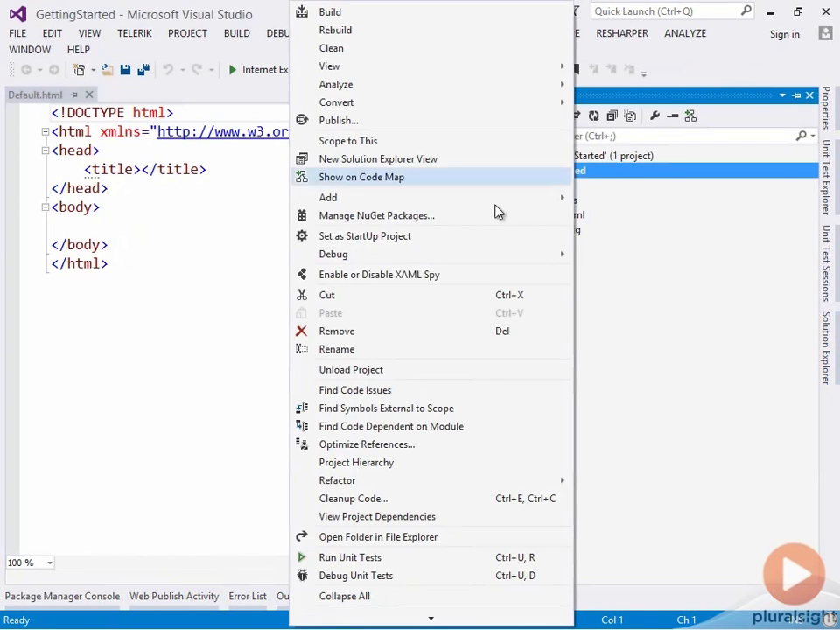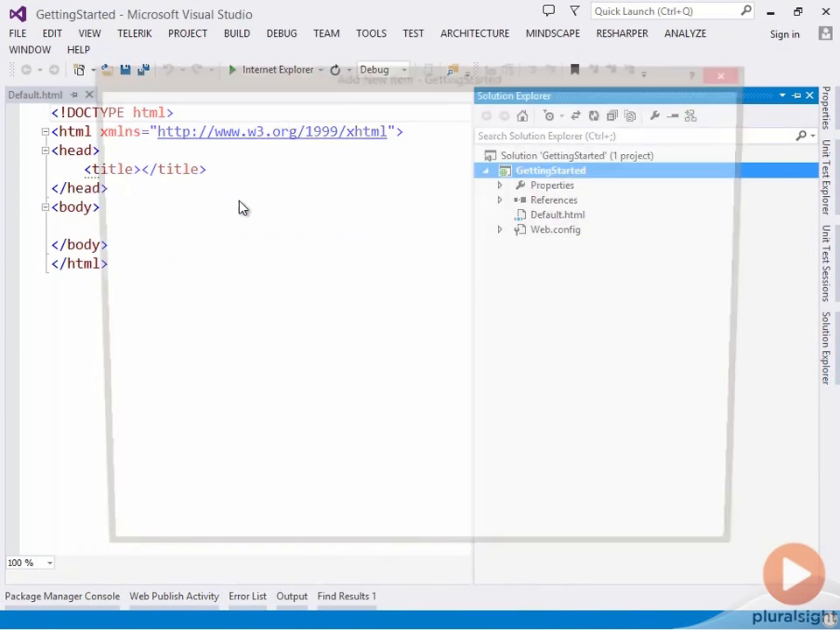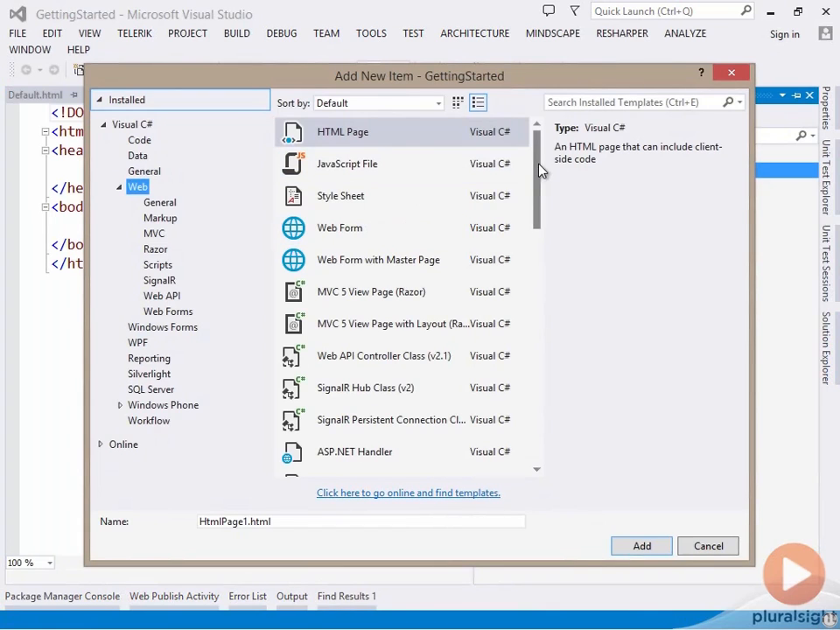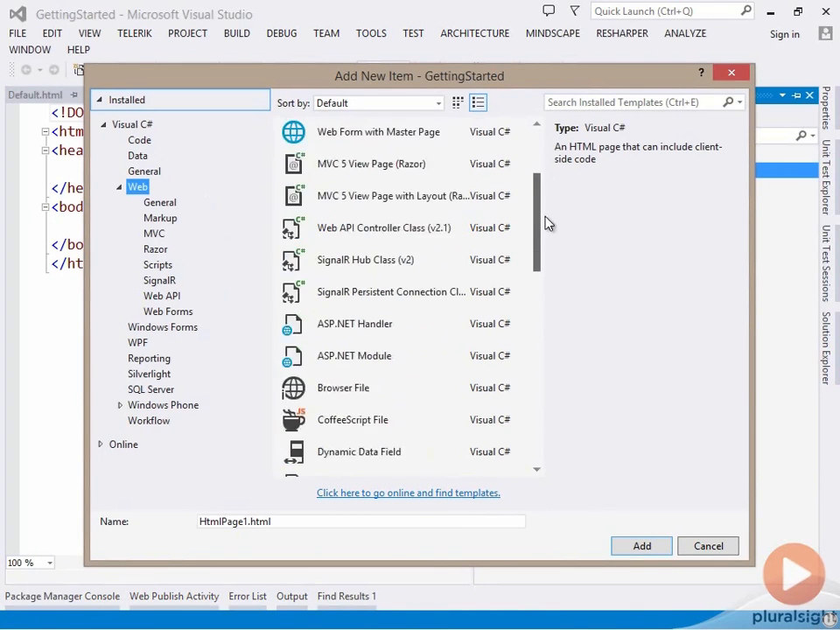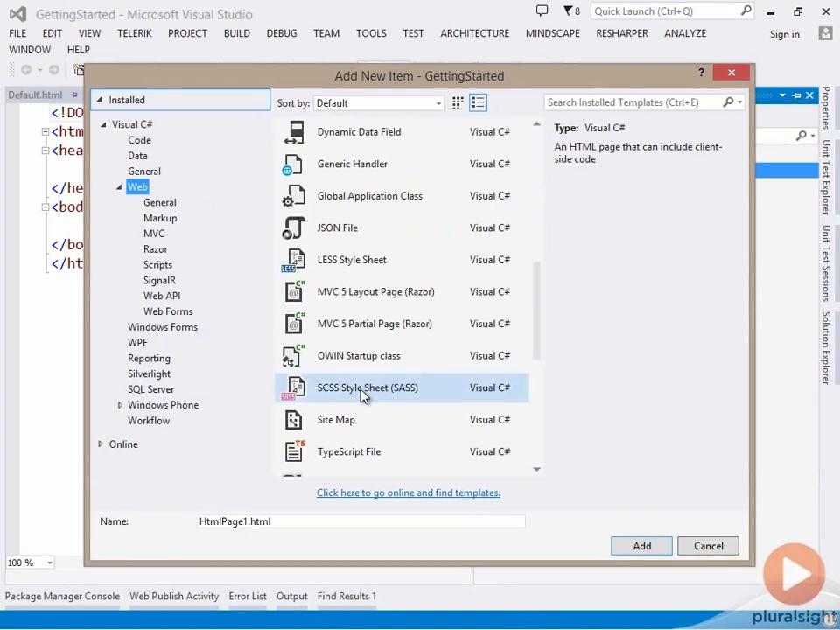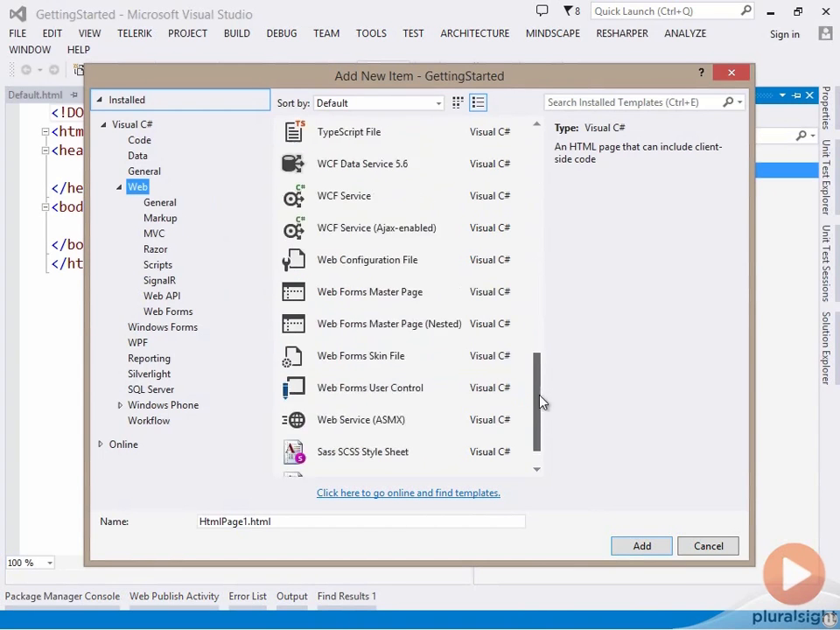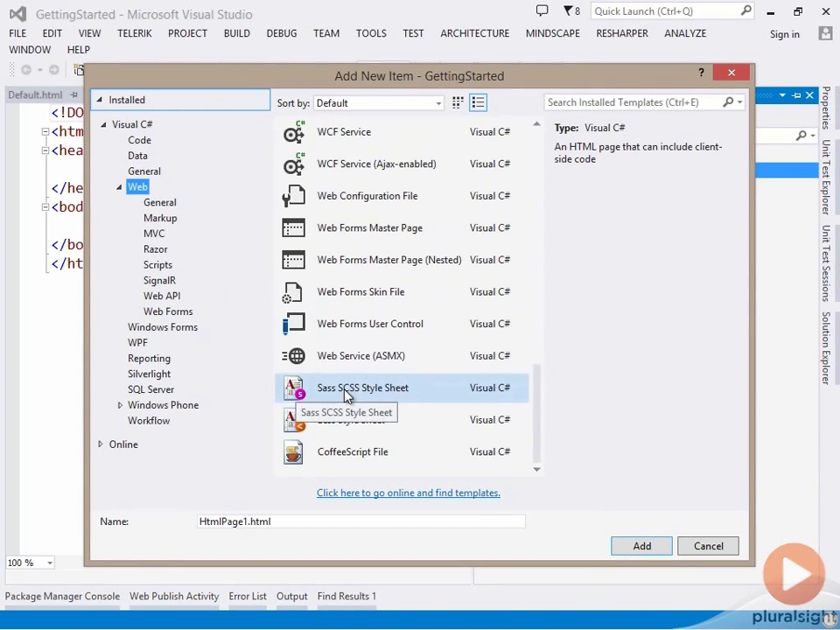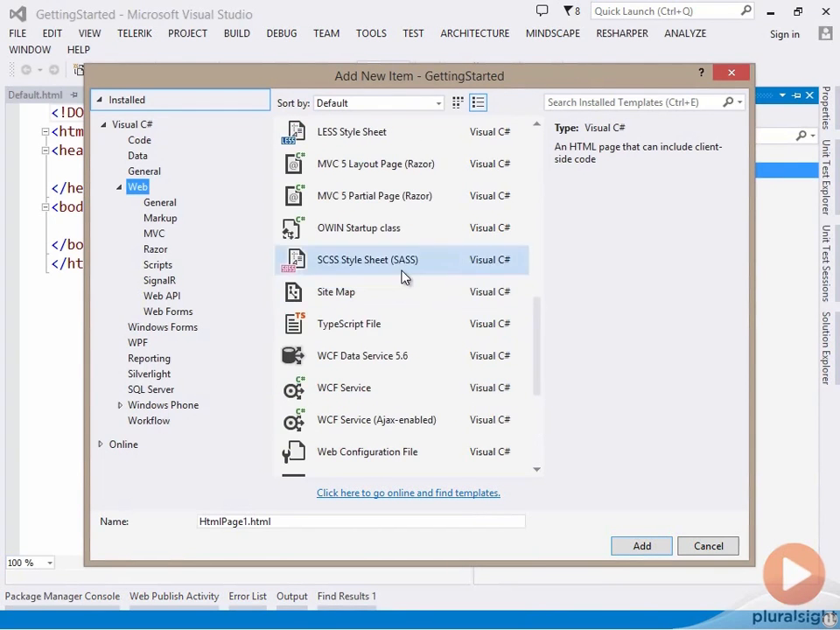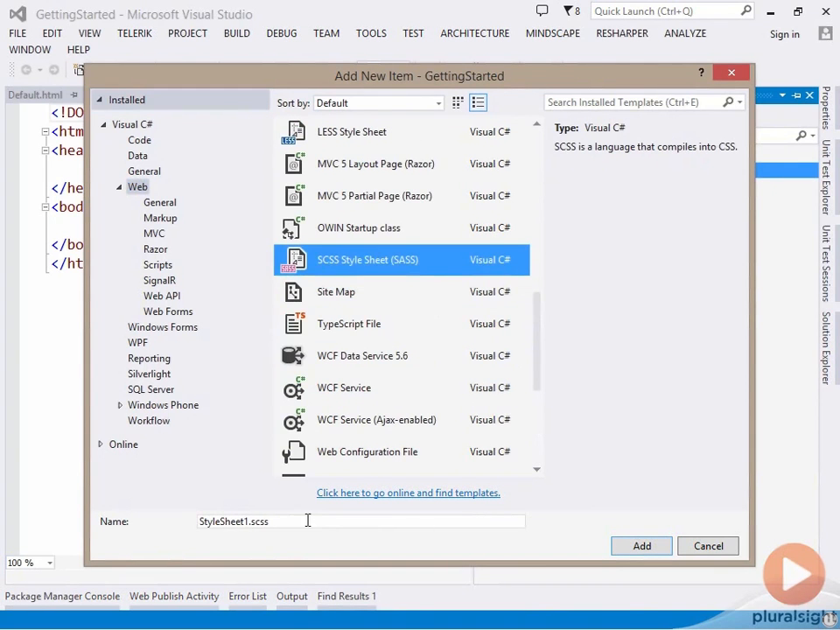So to do this, I'm going to go to Add New Item, and if we have a look in the item templates here for the web templates, if we just scroll down here, we can see this SCSS style sheet. So because I'm using Visual Studio 2013 Update 2, we get access to this Sass file template. If you're using an older version of Visual Studio, you'll also see the Sass file template here, which comes from Web Workbench. So let's just go and choose this one for now, and we'll just leave it as style sheet 1.